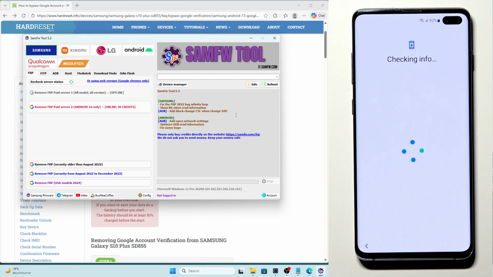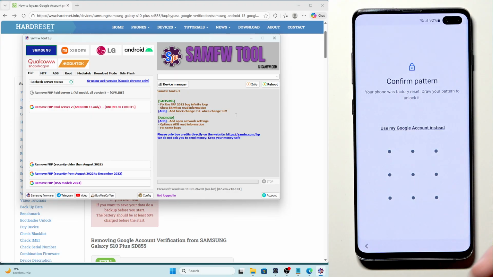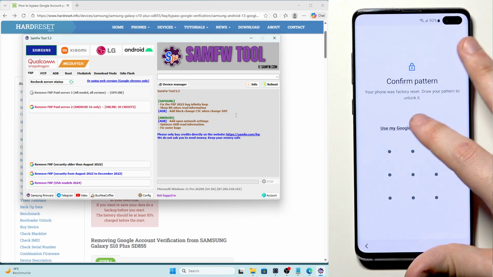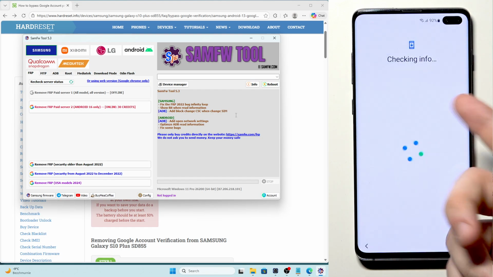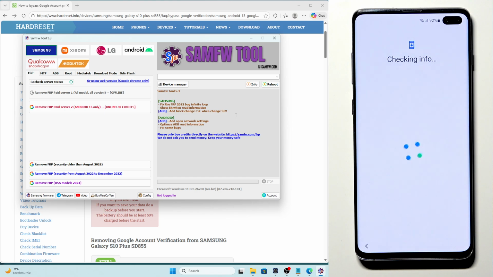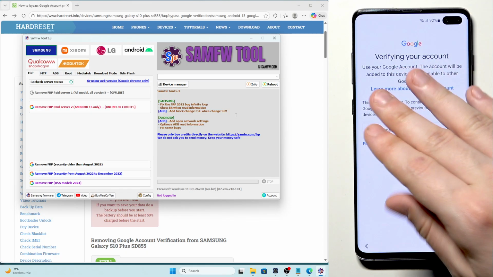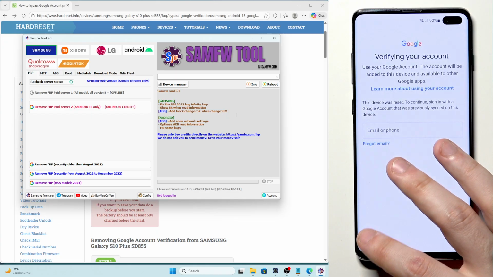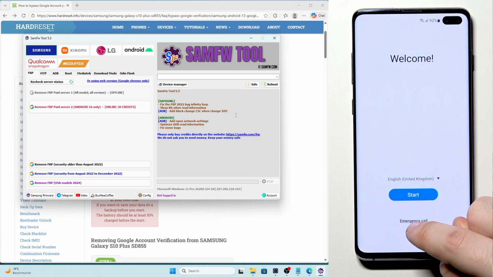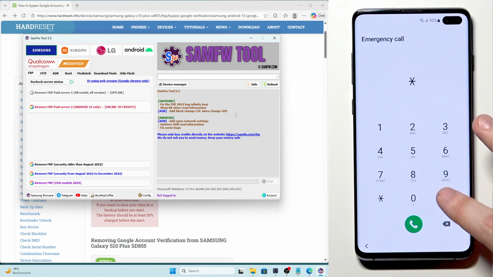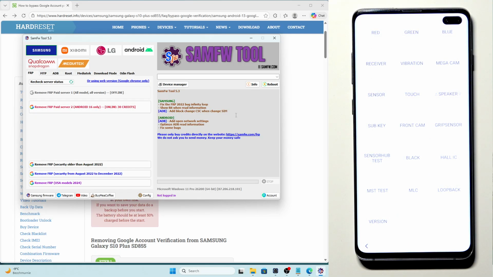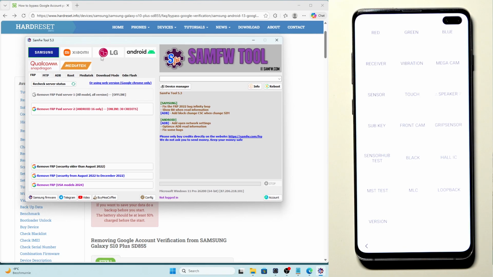Okay, it's nearly done. Okay, as you can see, it wants us to draw our pattern, and if you click on use Google account instead, we have our verification. Now we need to go all the way back. Now click on emergency call, type asterisk hashtag 0 asterisk and hashtag. Now we are in the test mode. Now in our app we need to select the Samsung, click on that.